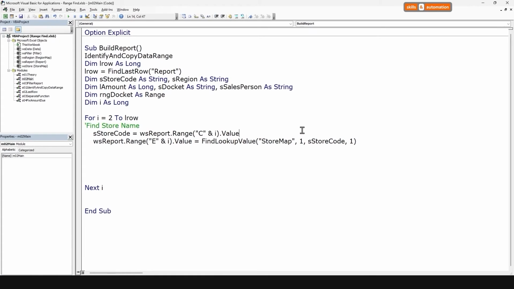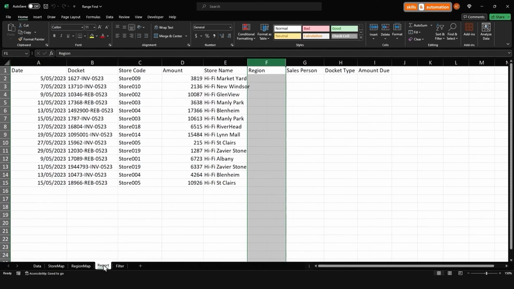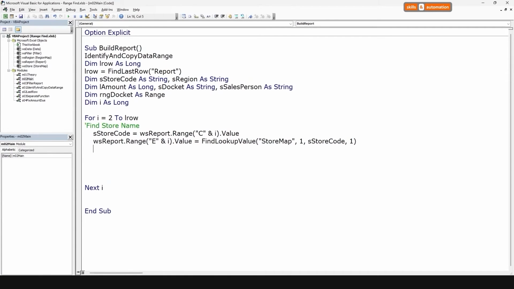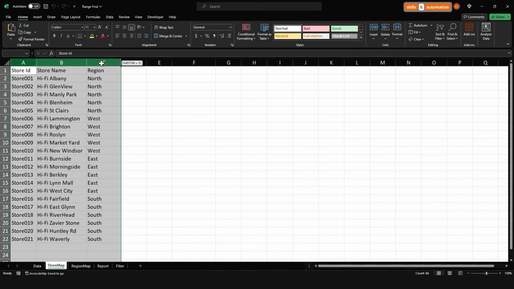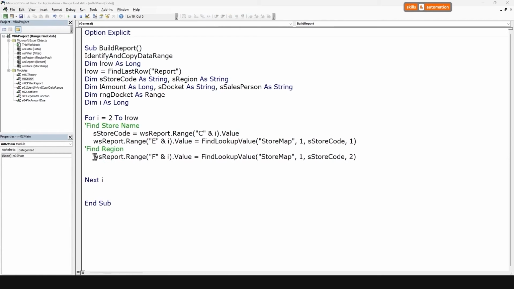Let's run this macro just to see if our generic function is working. Come to the report sheet and we can see our store names in column E. Fantastic. Let's follow the same logic for the remaining 2 lookups. This time we want to grab the region name, which is 2 columns to the right, that is offset 2. Now our next lookup is based off the region value from column F. So let's feed this value into a variable for easy reading.